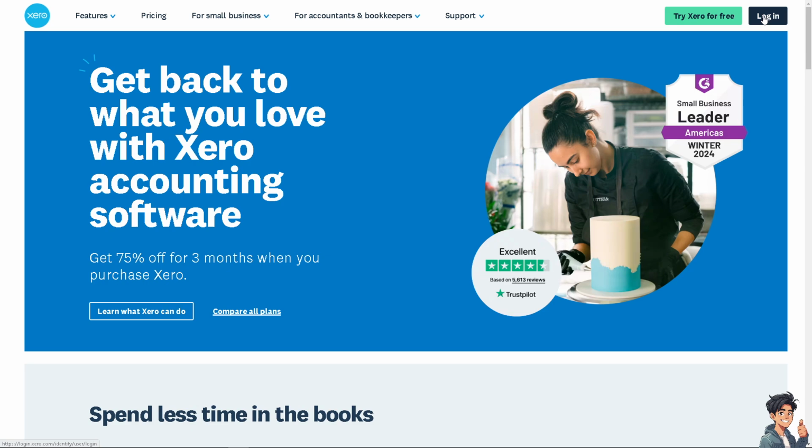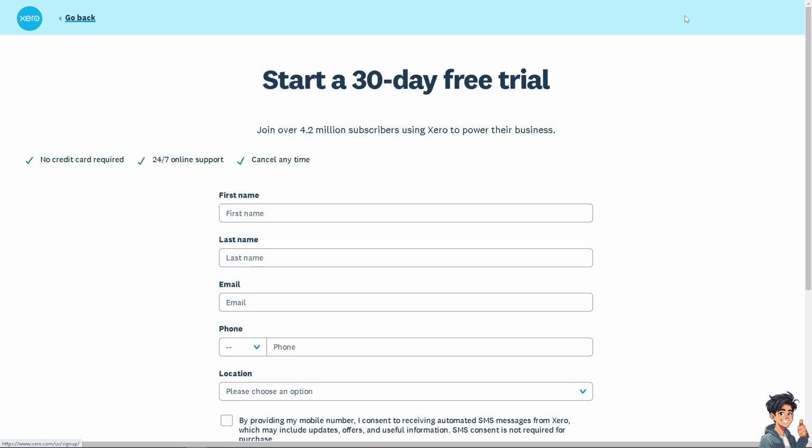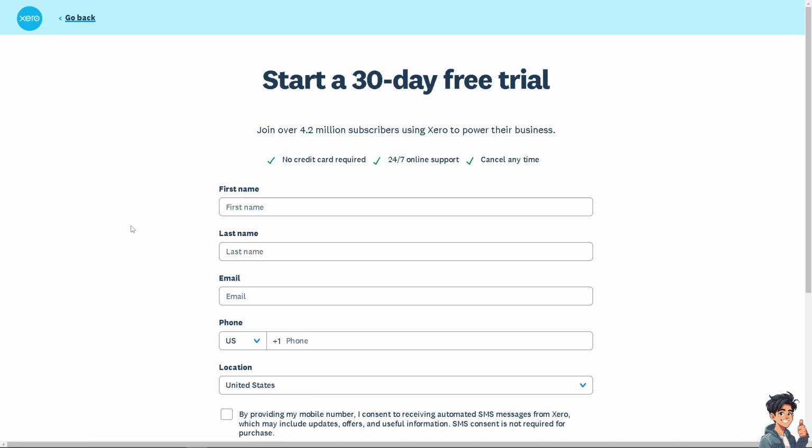If this is the first time in Xero, I need you to click the sign up option. And from here, just follow the on-screen instructions and you're good to go.